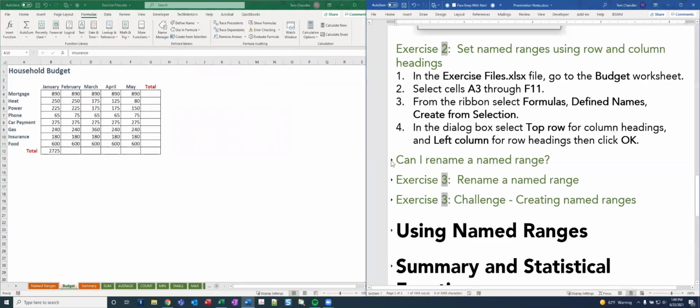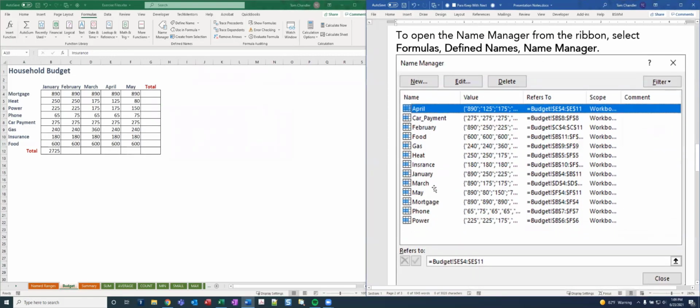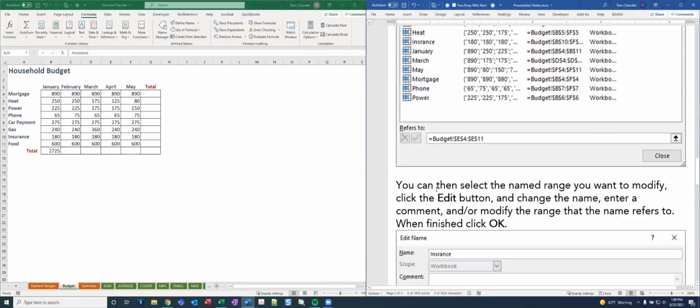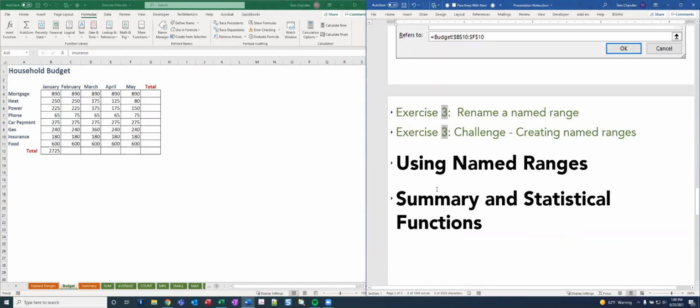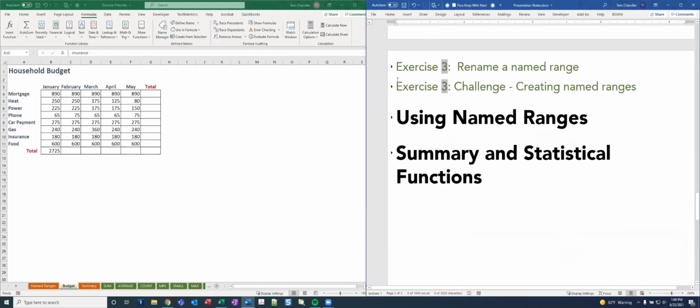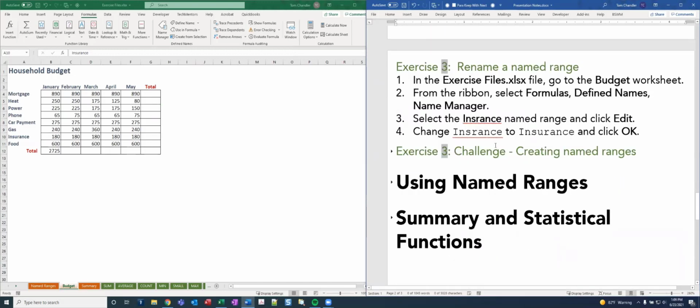So can I rename it? Yes, you can, using the name manager. And so then the exercise is what I just did. I renamed the misspelled name to insurance.